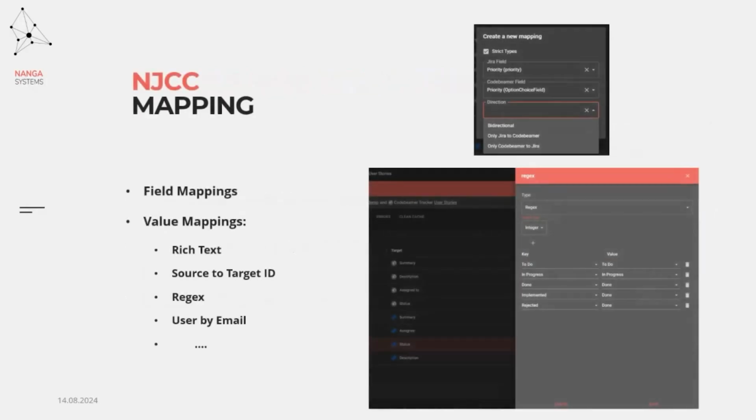In the Jira Codebeamer connector, the mapping is very easy. You have good assistance from the user interface, so all drop-downs are populated with possible or allowed fields, and yeah, you can create field mappings, but also value mappings, so rich text, regex or user by email mapping. So this is all supported. You can define the direction, if bidirectional or only one directional. So this is a good interface to create a mapping.